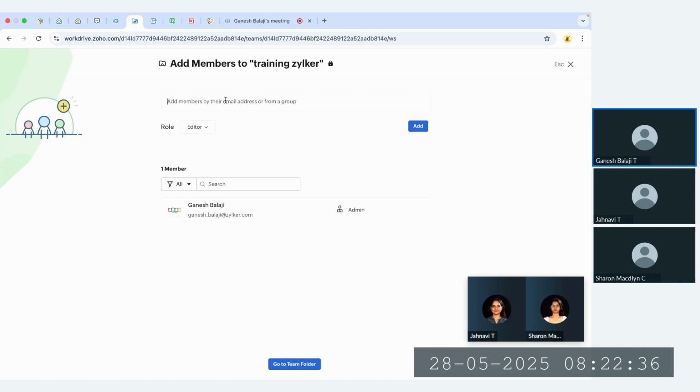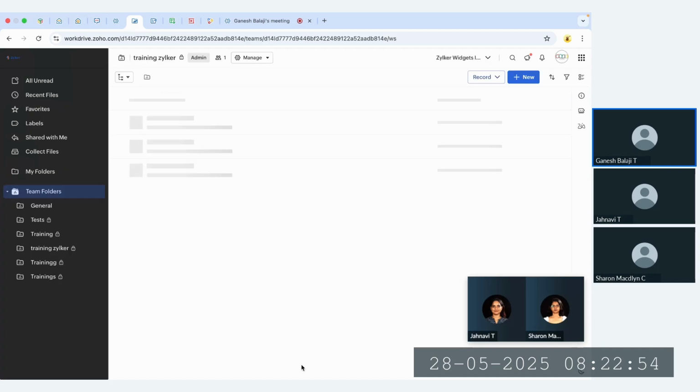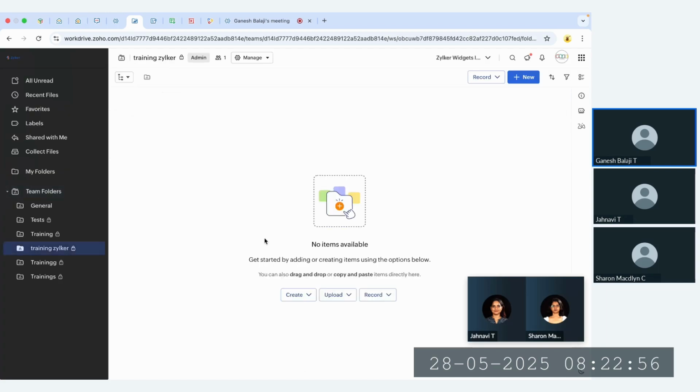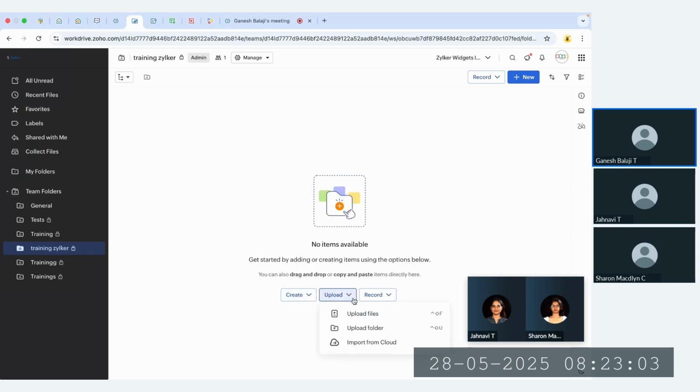While adding the team members, you would be able to assign a specific role for the members. Either it can be an admin, organizer, editor, commenter, or a viewer. Each role will have its own set of permissions that can be performed inside the team folder. By using the create button, one can create a new Zoho Writer document, Zoho Sheet, or Zoho Show, or upload any files from the local storage, or record a screen, video, or audio.